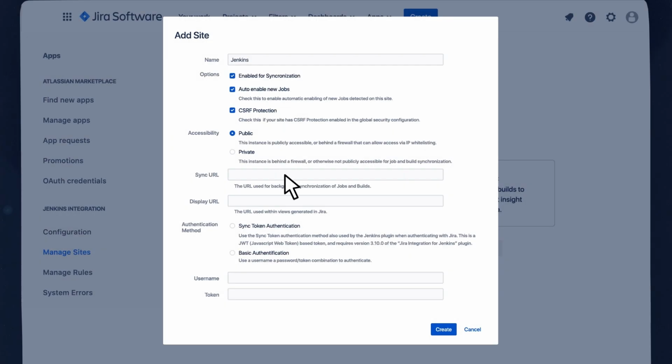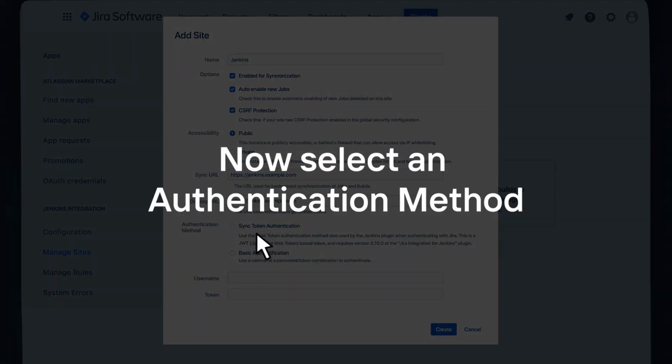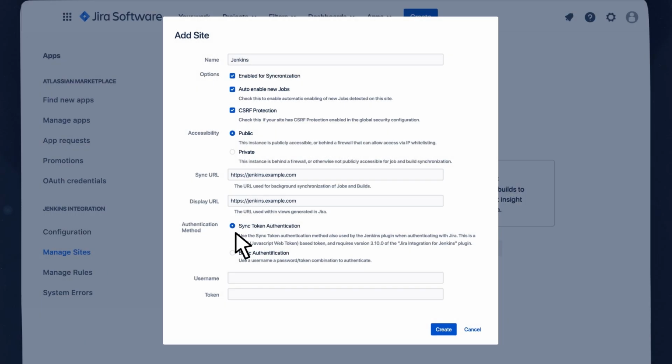If you selected public, under Sync URL, enter the root URL of Jenkins that the app uses to connect. If the sync URL is not accessible to users, you can provide an alternative by also adding a display URL. Now select an authentication method. If you choose Sync Token Authentication, then the app will generate access tokens automatically. Now you must enter a username and token. If you use Sync Token Authentication, then the username and token is only used to register your Jira site with your Jenkins site. Now click Create to save the configuration.